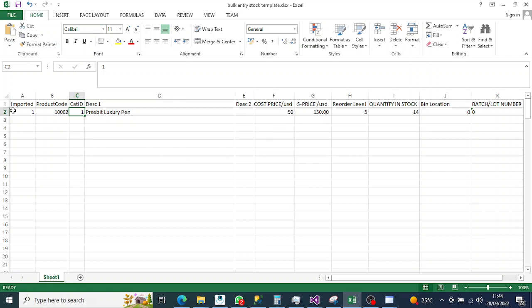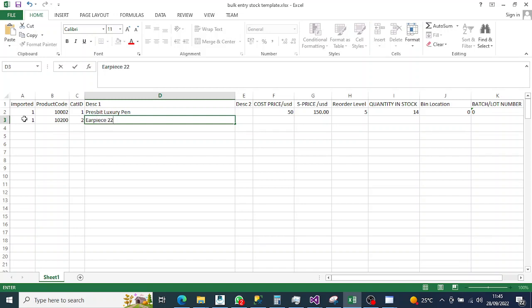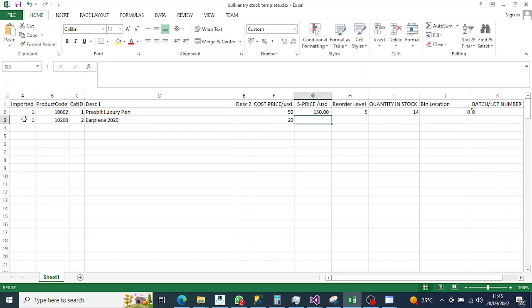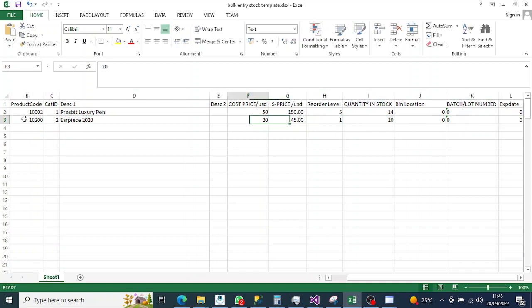Now we need to copy all the items. So maybe let's enter another. Imported is not important, really. You can put any 1 or 0. It doesn't really change much here. Okay, this is another product that we have. It's in category 2. Let's call it APs 2020. This thing costs us 45. Maybe we don't want to stock a lot, so put a low reorder level, and the quantity in stock is 10. There's no bin location. Okay. So we put 2 products here.